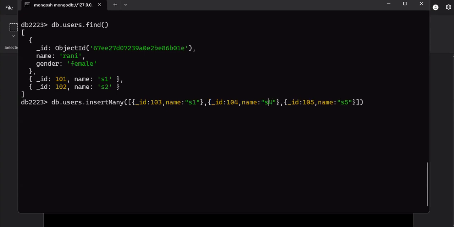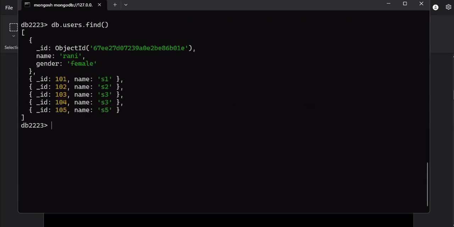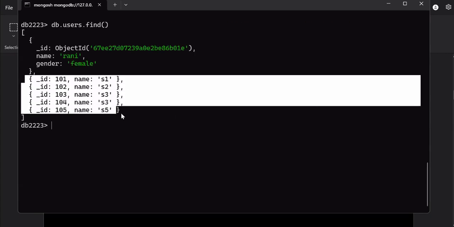Here S4, S3. See, this underscore ID should be unique. Remaining values, you can have the same values. For example, for 103, name can be S3, and for 104 also I can add name as S3. Only the underscore ID field value should be unique. Now see, if I run this find, all are added.